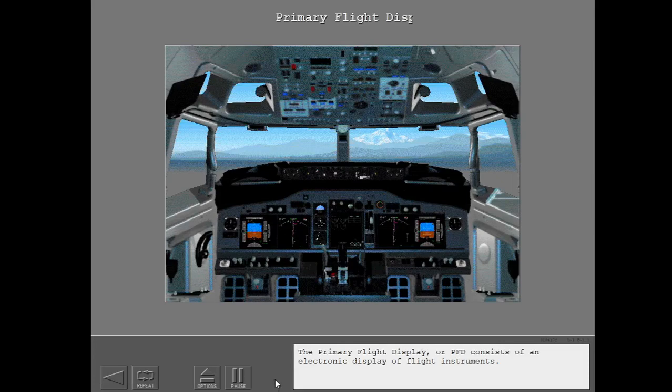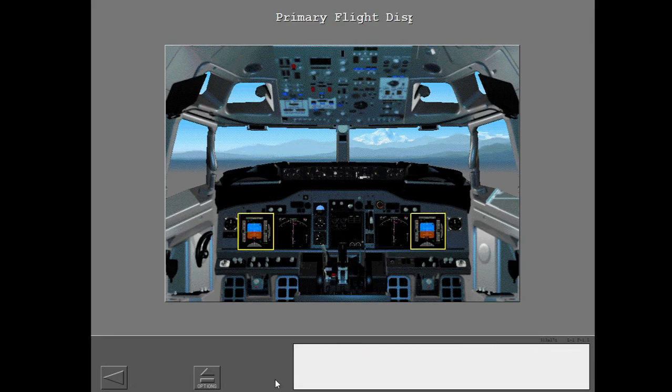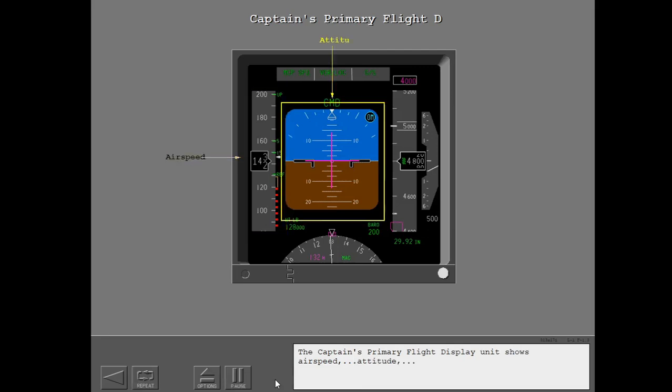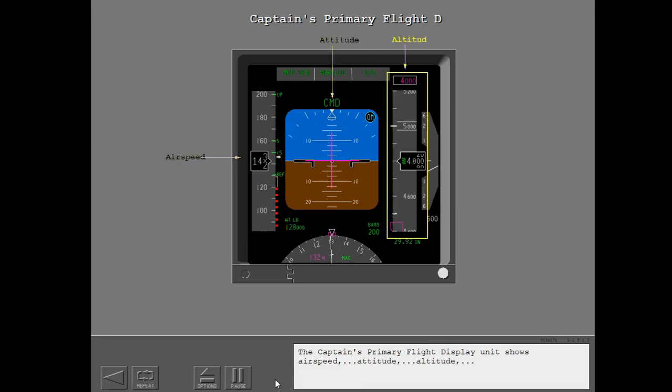The primary flight display, or PFD, consists of an electronic display of flight instruments. The PFD usually shows on the outboard display unit. Let's first look at the captain's display. The captain's primary flight display unit shows airspeed, attitude, altitude, and vertical speed.